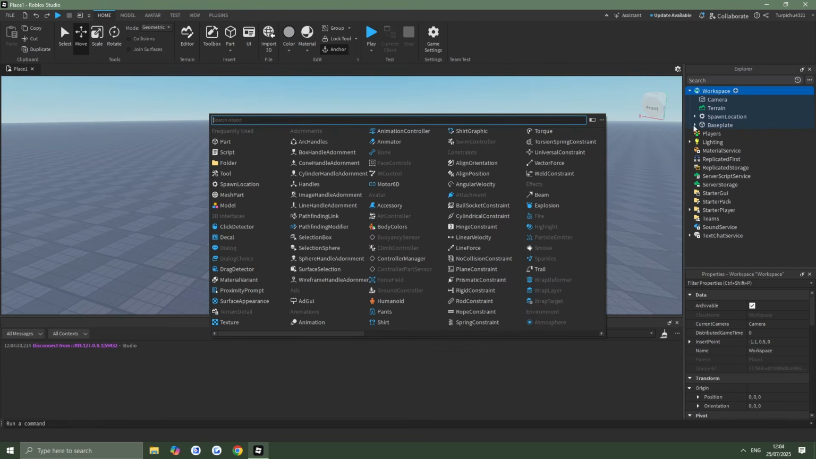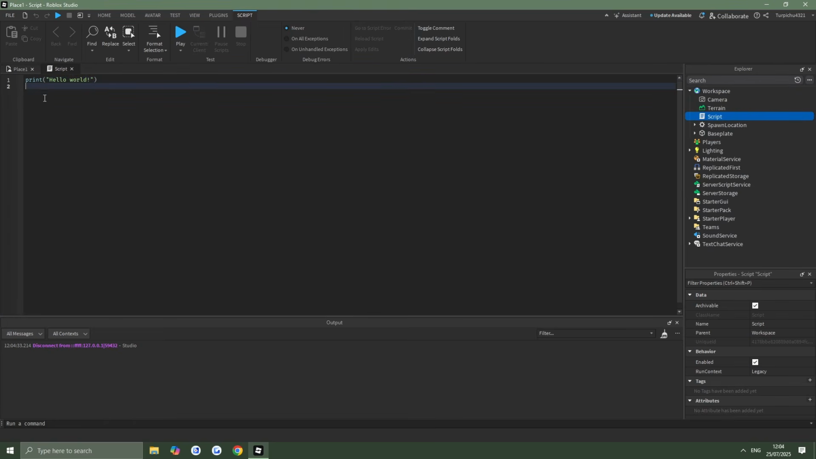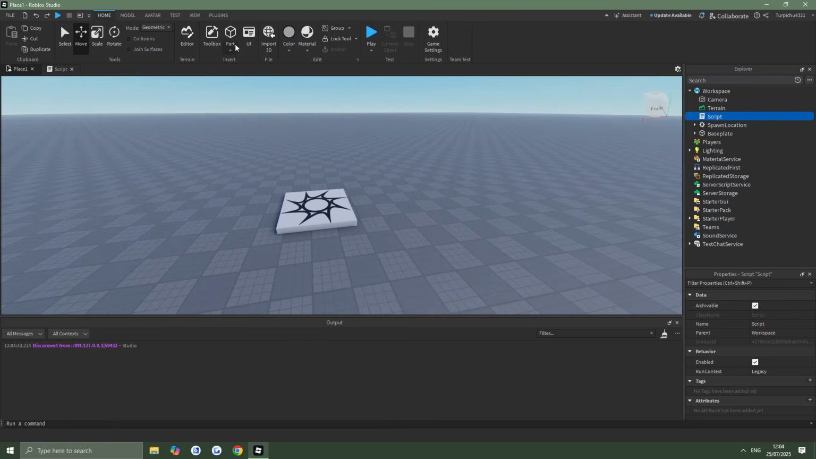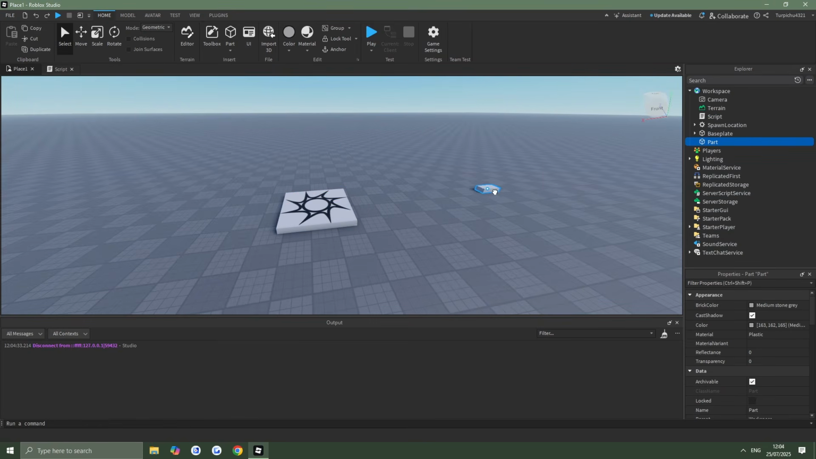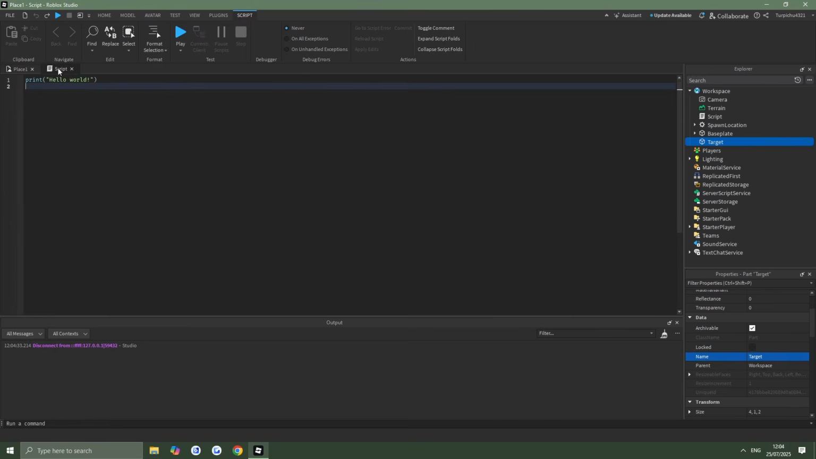So what we're going to do first is I'm going to create a script. And right now I'm going to teach you how to teleport. So I'm going to create a part, and I'm just going to leave that here, and we're going to call this target.